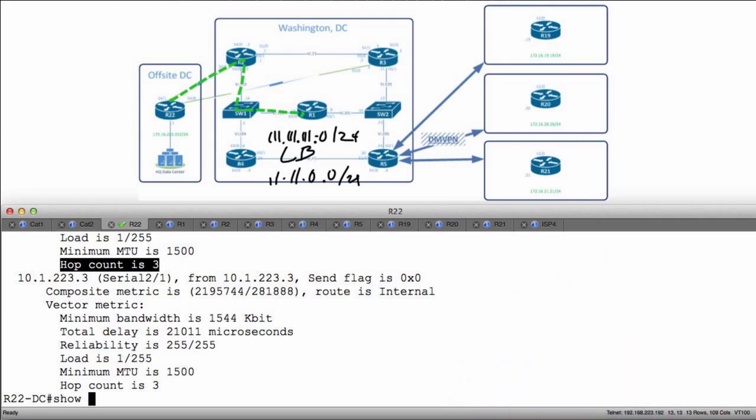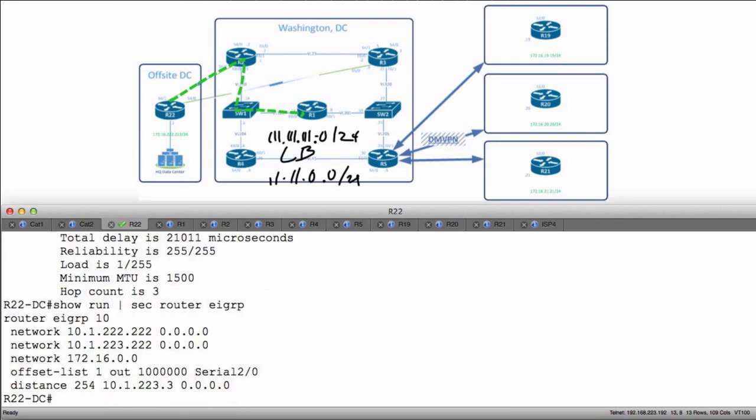So on this device, show run pipe section router EIGRP. We have this configuration right here. That's the out. There's our distance command.